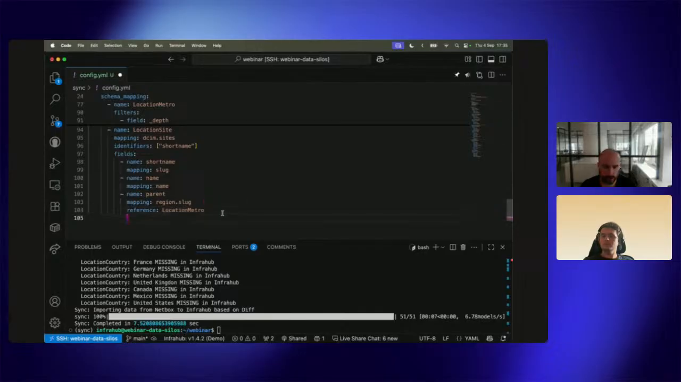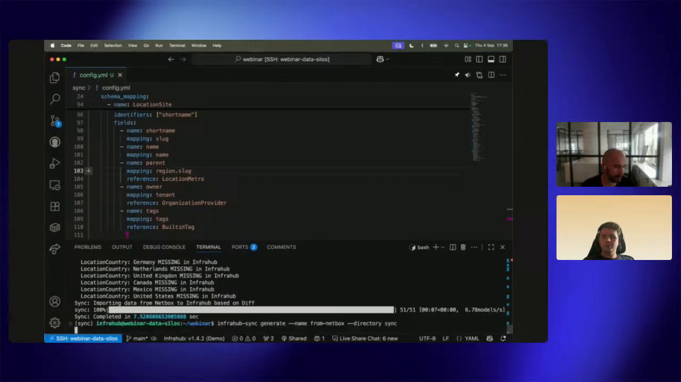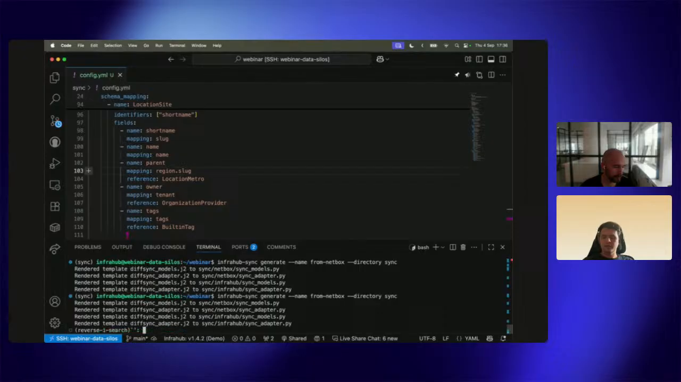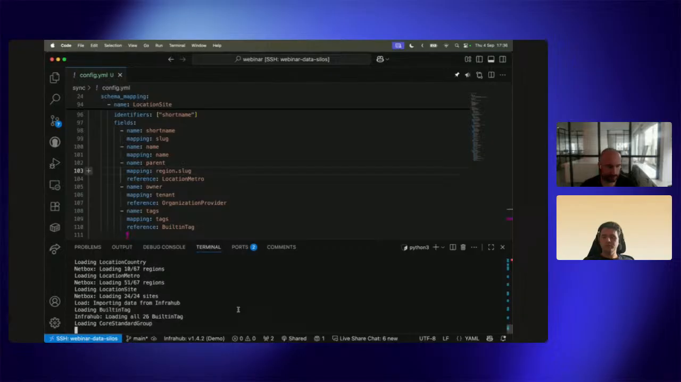And we can as well add more reference. So here to the organization provider type of object using the tenant from NetBox, and of course the tag still. Perfect. So if we save this file now, we'll be able to generate, and let's explore the data. And I'll just go straight to the sync and push that data.